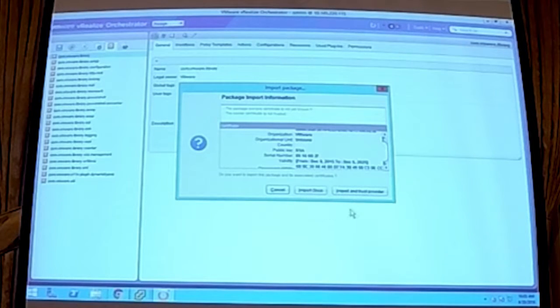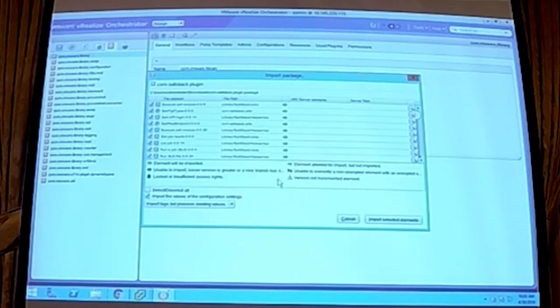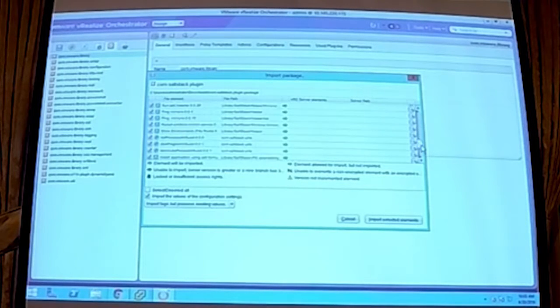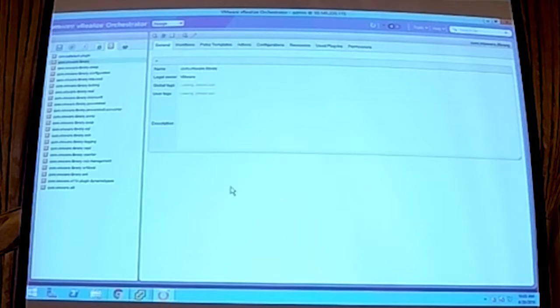It's going to ask to import and trust provider. I hope you trust what we're doing here. So this is the list of all the workflows that are going to be imported. We're just going to import right in. And just to add some clarification, we are showing you UI mainly, but the same things are possible through API as well. Absolutely. If you want to consume these things through API, it should be possible.